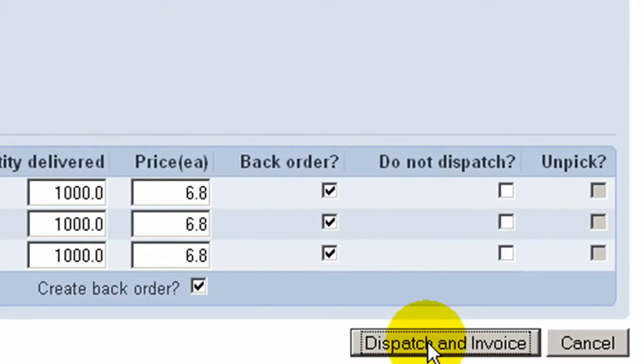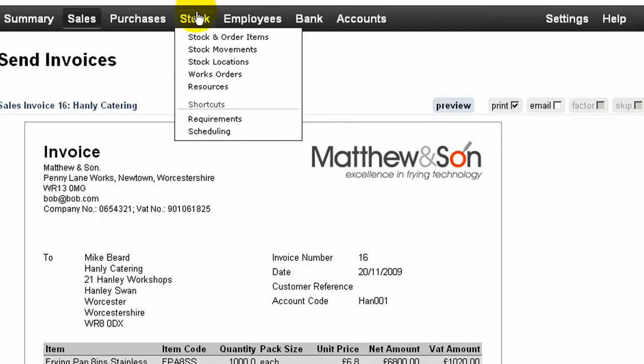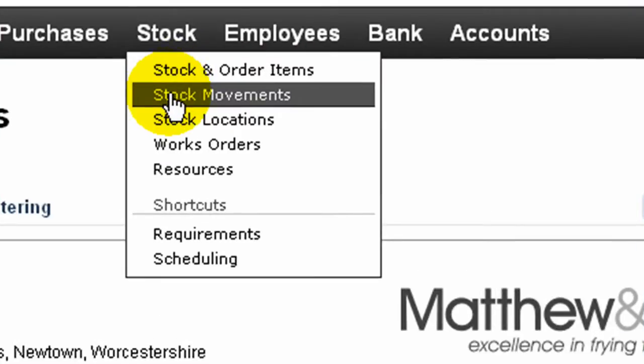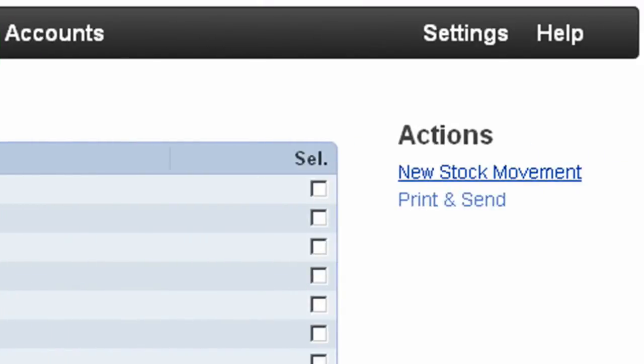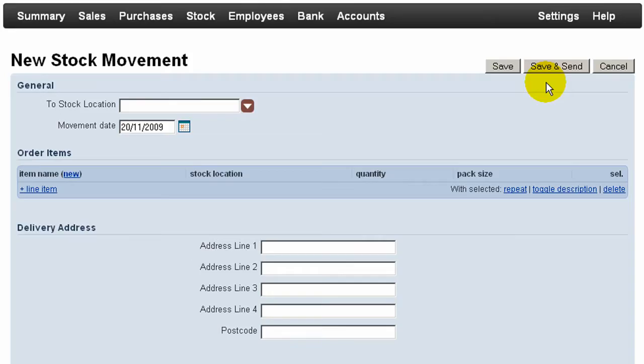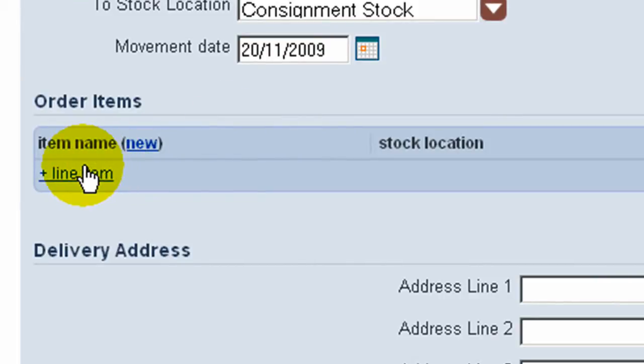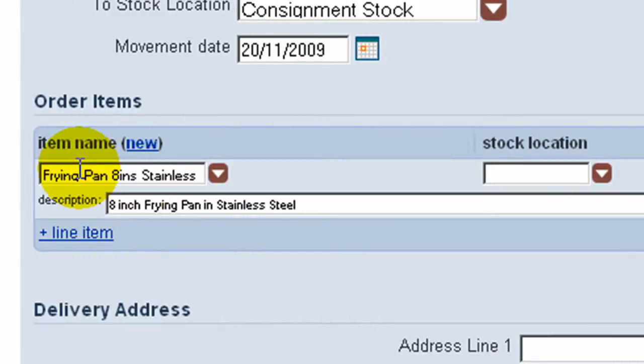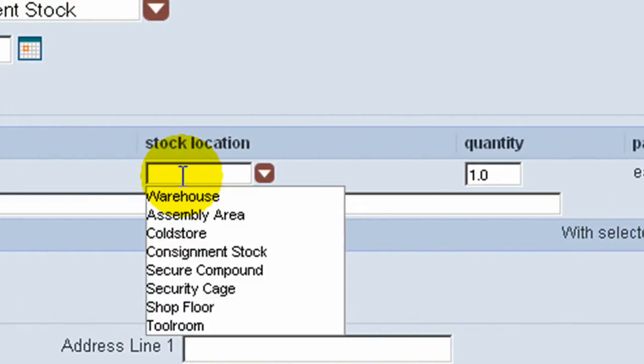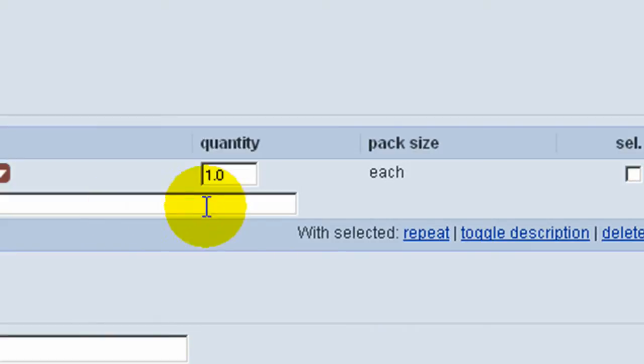We can also move stock between locations by going to Stock, Stock Movements, New Stock Movement. Here we identify the location to which the stock is being moved. In this example, it might be a consignment stock at a customer's site. We identify the item that is being moved, from where, and the quantity of the stock.